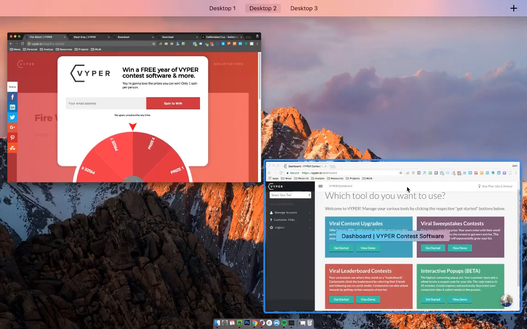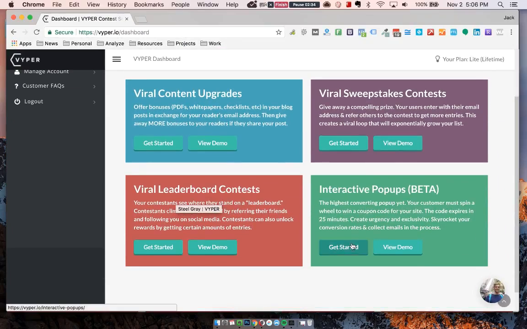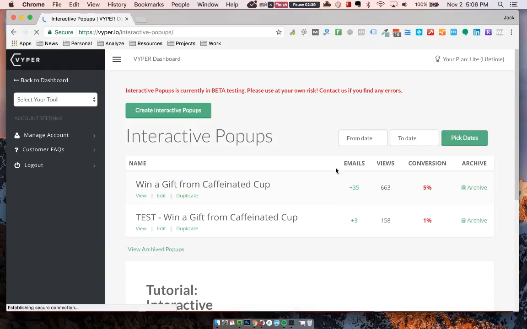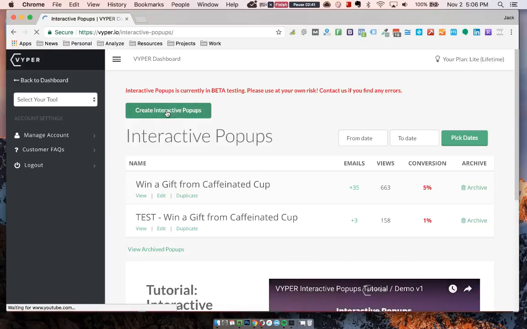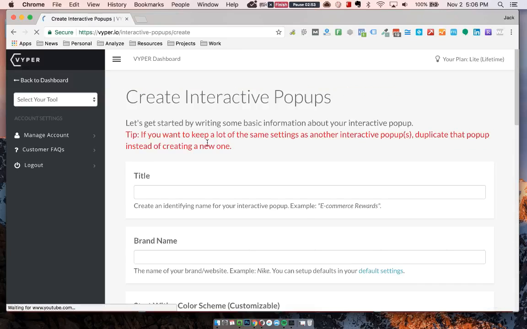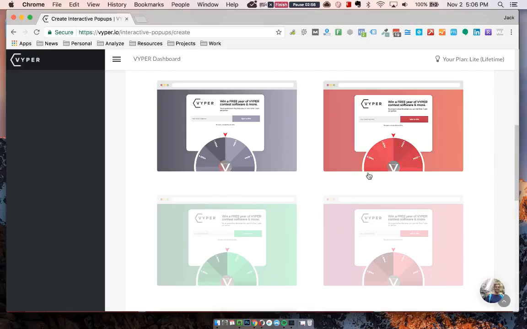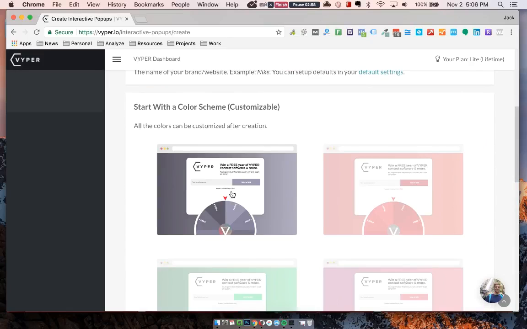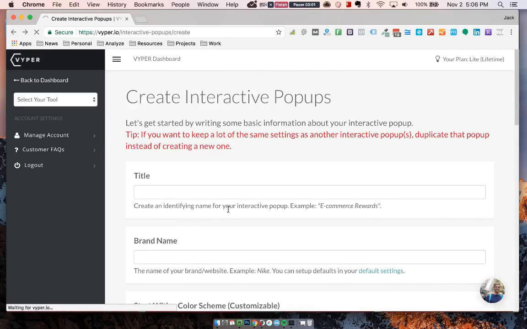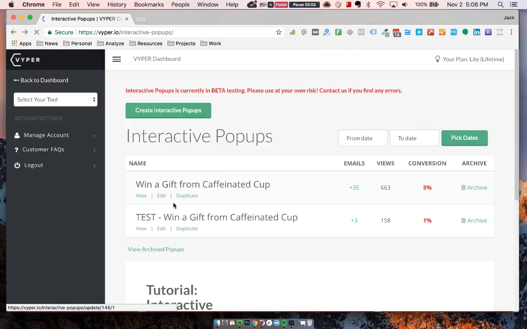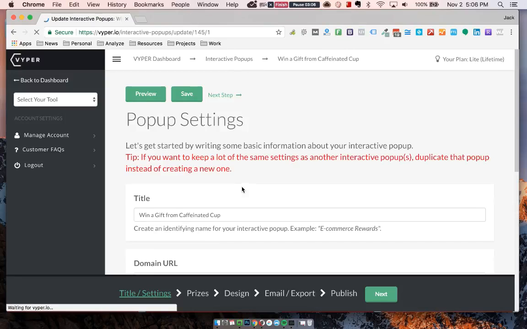So let's jump back into how to set one of these up. Once you're in your Viper dashboard, you can go into the get started with the interactive pop-ups. Now you can either create a new one or edit your existing ones. You can also see the conversion rates, the archive, duplicate, edit, whatever you would like to do there. So if you go to create a new one, you'll just have to put in your title, brand, and you can actually choose from the templates that we have here. For the speed of this, I'm actually going to just go and edit one of the current ones because I've got all of the rewards already filled out.